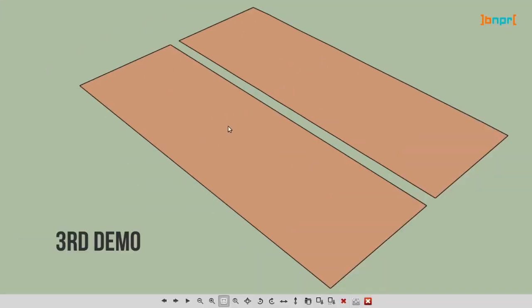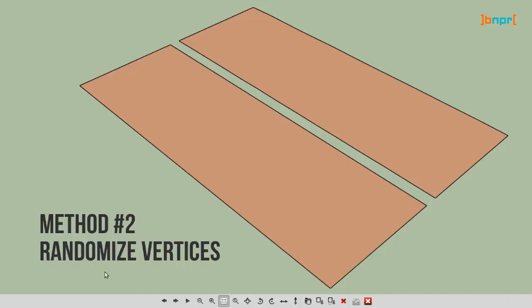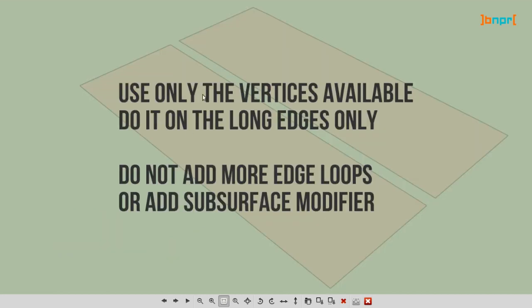And let's recap. The first is notch some vertices, just move them a little bit. The second method is randomize the vertices using the randomize tools. And then the third method is notch and scale. It means you make a big movement, then you scale it down. And then the notes: use only the vertices available on the mesh, and only do it on the long edges.